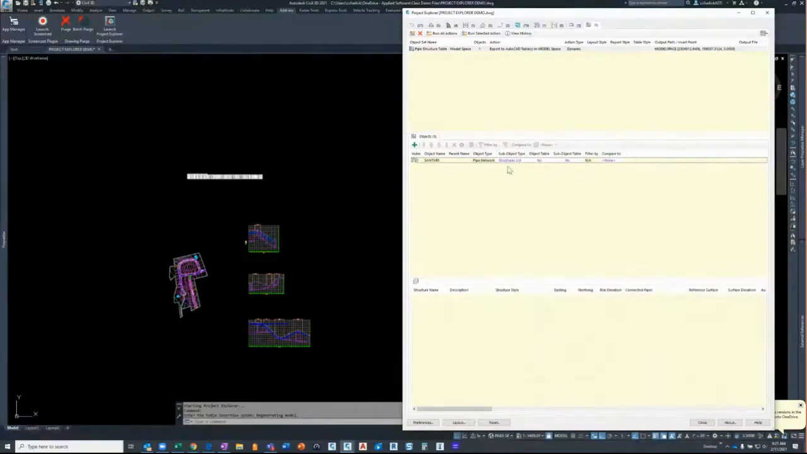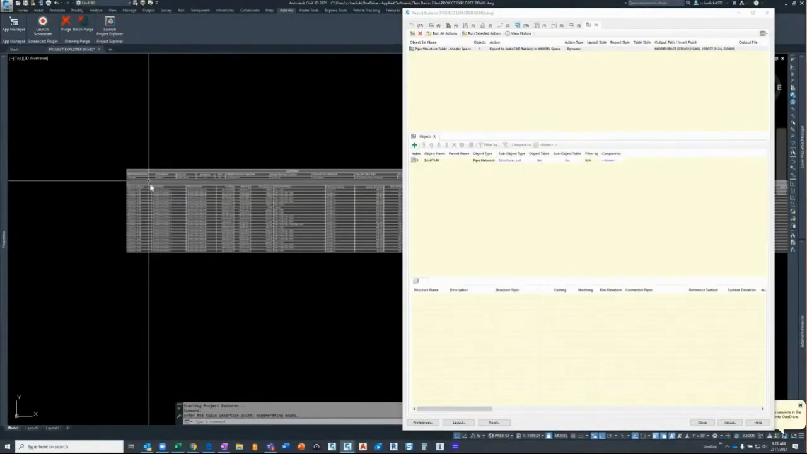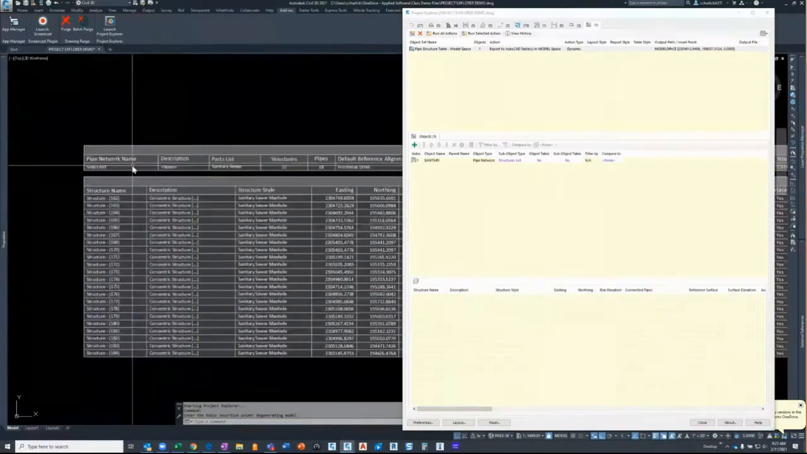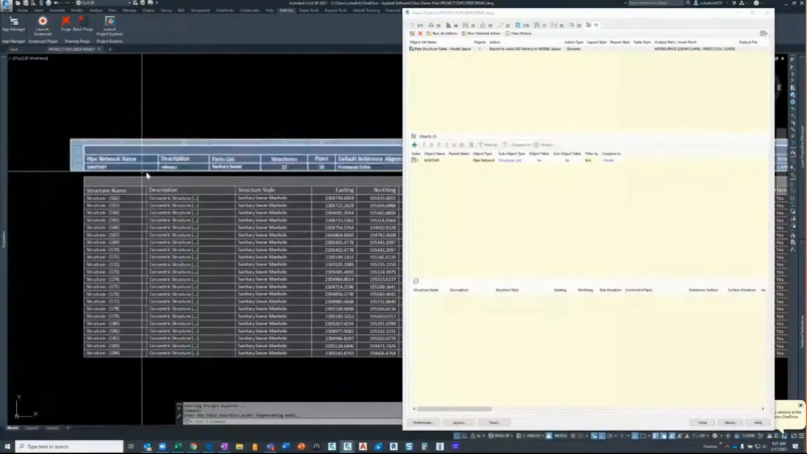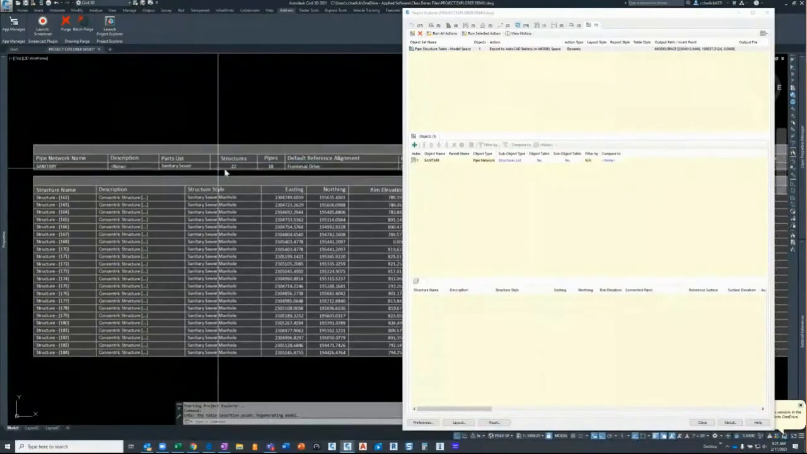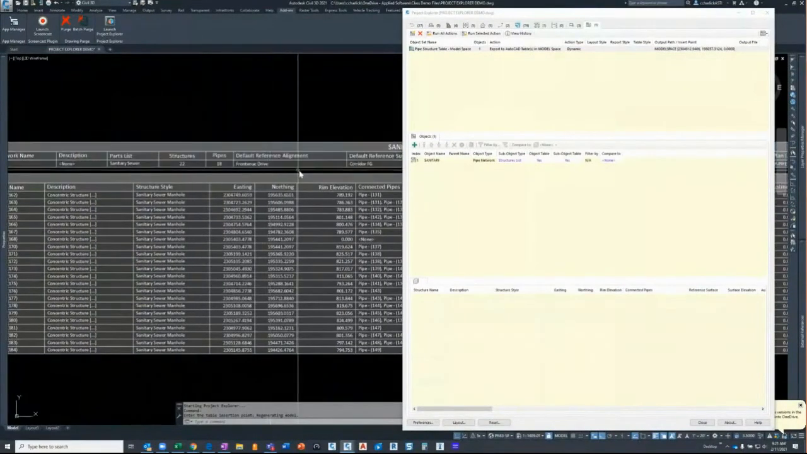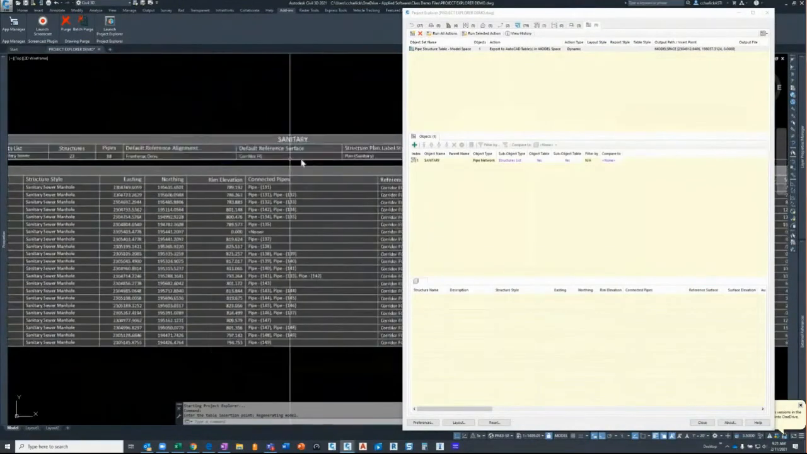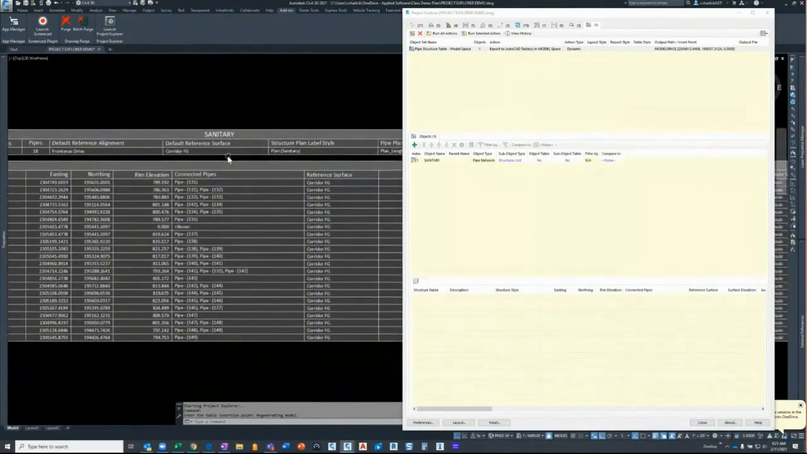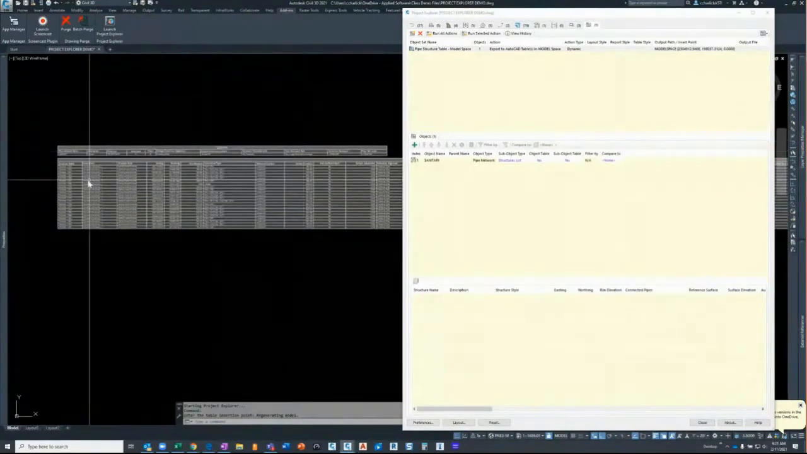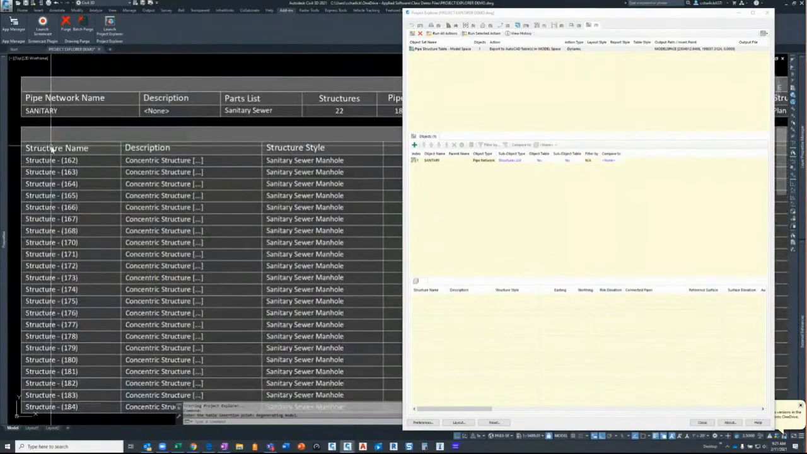Before I do anything, let me zoom in here, and we can see this table that it automatically created for me just as soon as I added the data to that object set. So I can see my pipe network name. It's the sanitary. I don't have a description to it. It tells me what parts list it's using, the general rundown on the structures, the pipes, what the default reference alignment is, reference surface, all that data that we set up in our pipe network when we're getting it going. And then it lists all the items here.